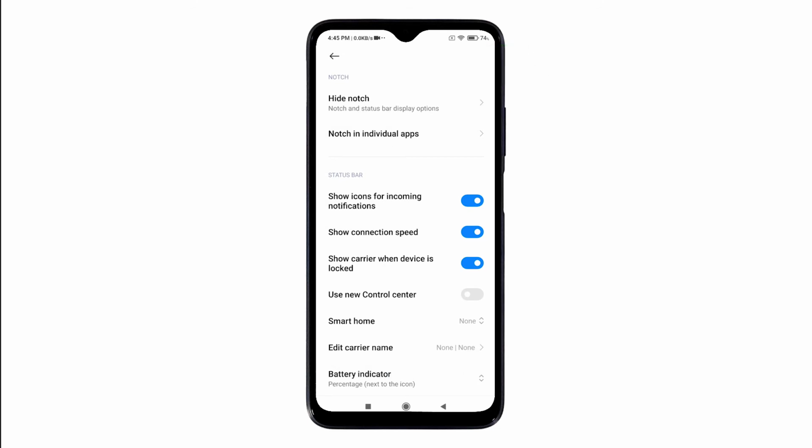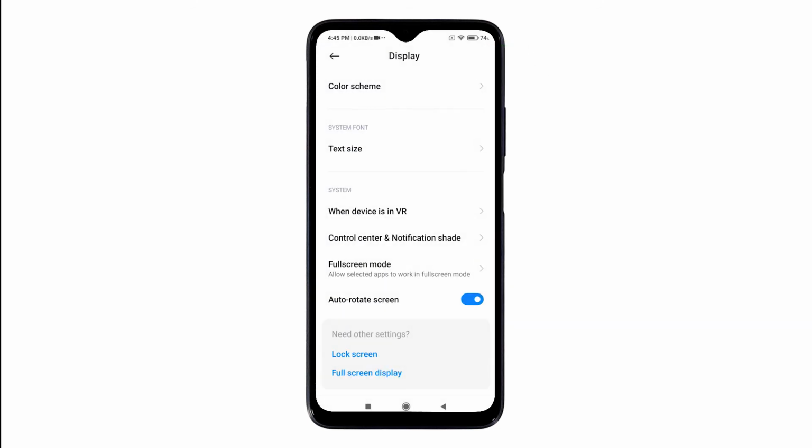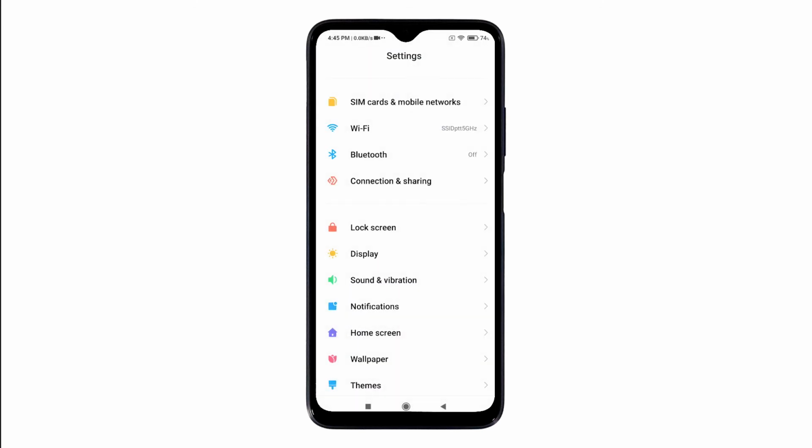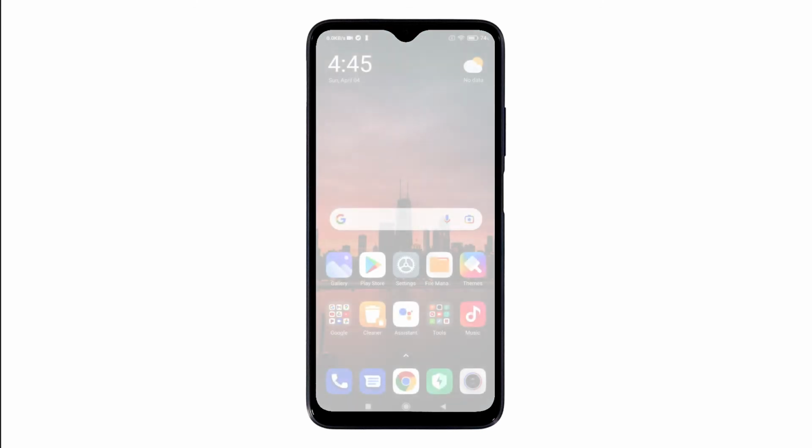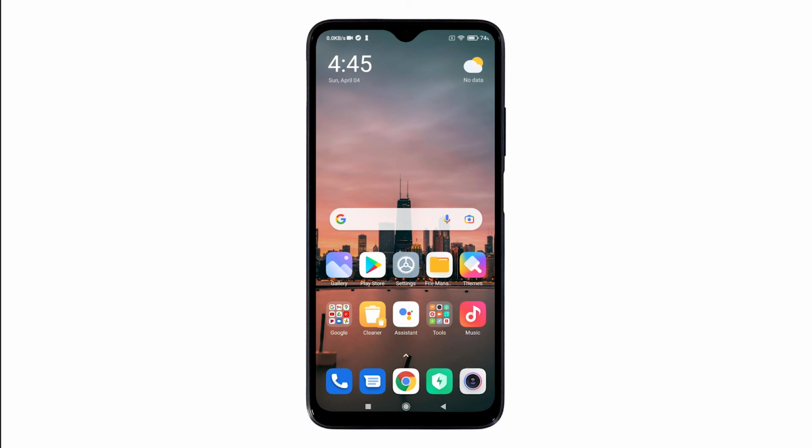Should you wish to change it, just repeat the same steps to get back to the control center and notification settings, then select any from the available battery percentage icon.